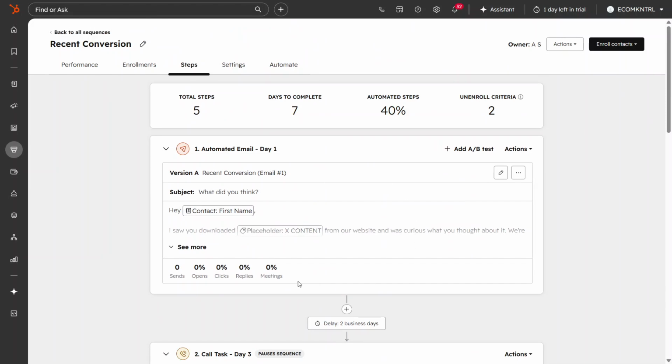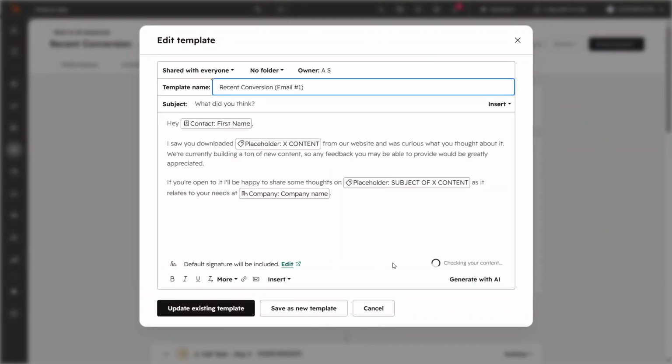On every card, you'll notice a small pencil icon. Click that pencil icon to open the settings for that particular step. A pop-up window will appear, and this is where you can customize several details. You can change who the step is shared with, and you can also move it into a different folder if you're organizing your templates. Within that same pop-up, you'll see fields for the template name, the email subject line, and the email body. These are all editable.